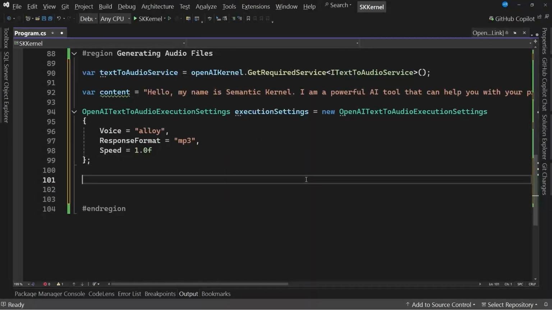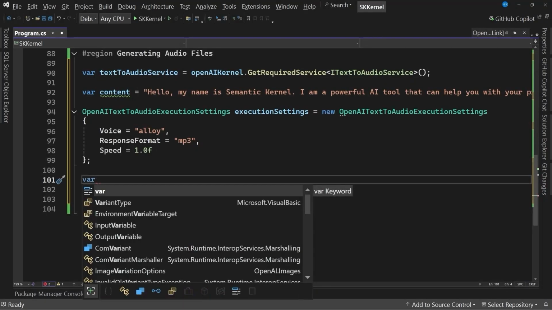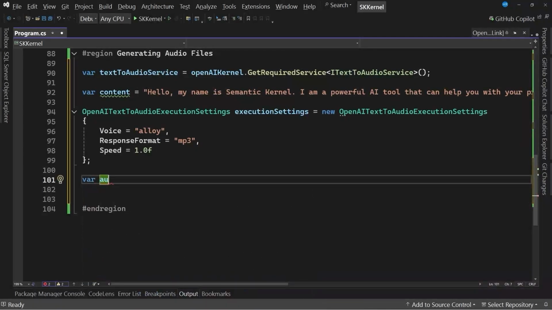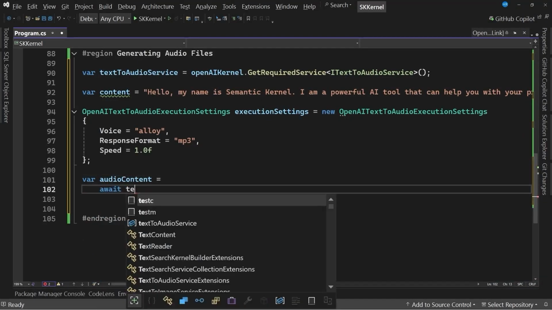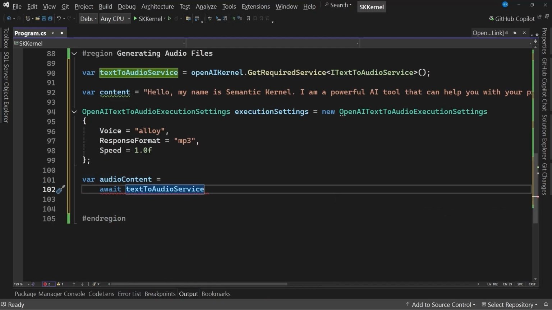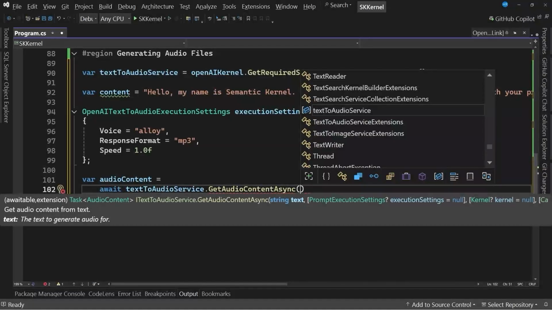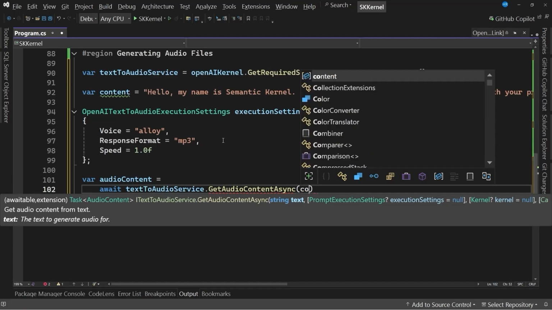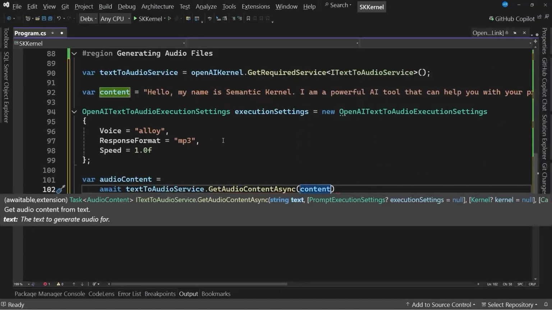Once we have specified the configuration options for the service, let's go ahead and generate the audio file. To do this, we'll create a variable called audio content that is equal to await text to audio service using the getAudioContentAsync method. As part of the parameters, note that it requests a text, which is the text variable we defined earlier. So let's pass the content.